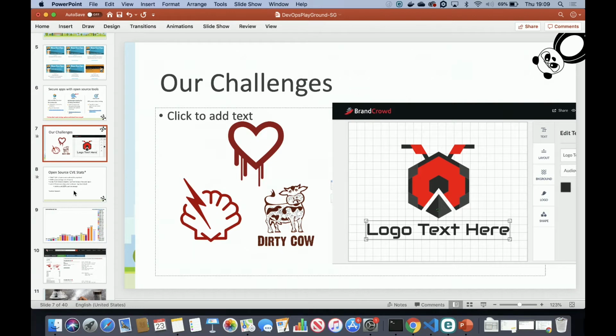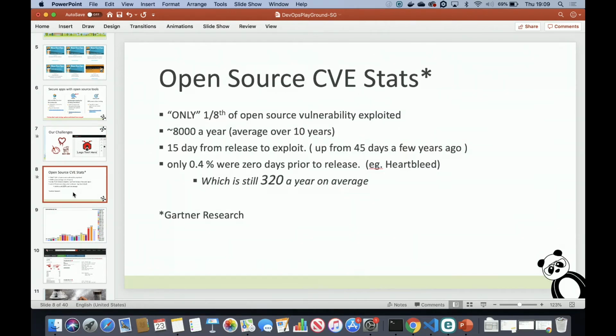Pretty nice stuff. Here's a whole bunch of stats. This is good to know, actually. If you just think about the context within which you work in terms of security, only 1/8 of every open source vulnerability is actually exploited. That's one of those things that makes me go, oh, yay, is that any good? I don't know if that's good or not. There's 8,000 a year. No, boo. That's 1,000 a year, averaged over 10 years. I'll show you a chart in a moment.